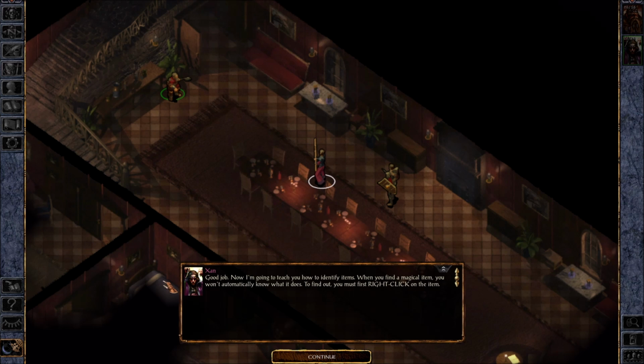You must first right-click on the item. At the bottom of the item's history screen, you will find a button labeled Identify. Left-click on this. If whoever has the item in their inventory has an Identify spell memorized or has an Identify scroll, then the item will be identified. Bards and very intelligent characters can sometimes automatically identify an item when they pick it up.